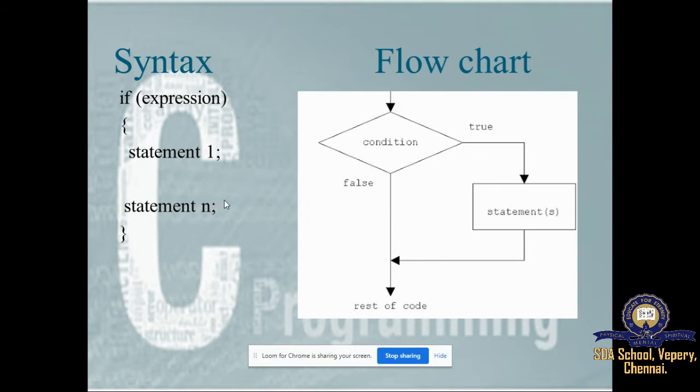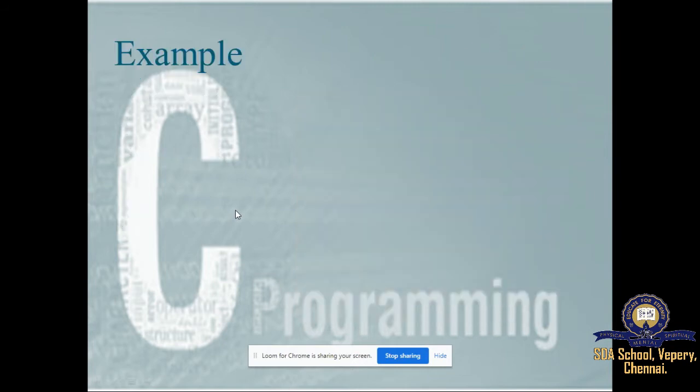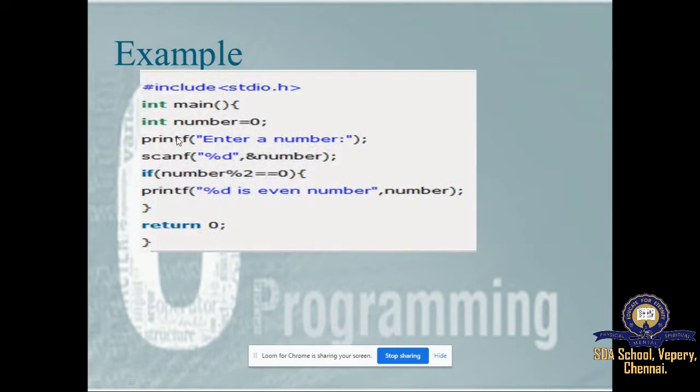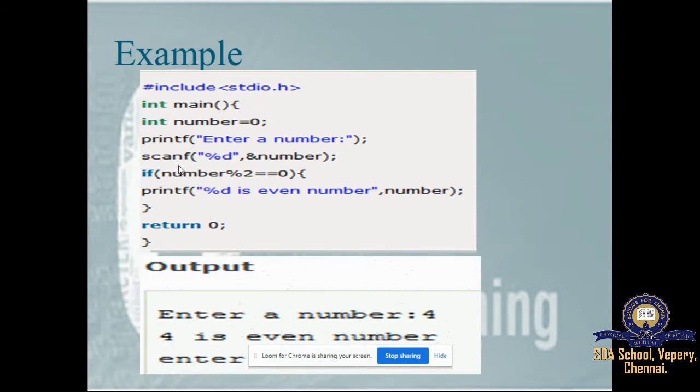So this is your if or simple if statement. The program for this is you just give a number. Okay, so scan that number. If that number, to find whether the given number is even or odd, you'll be checking whether it is even or odd. That is the modulus value. If it is equal to 0, then print it is an even number. Okay, so this will be your output.